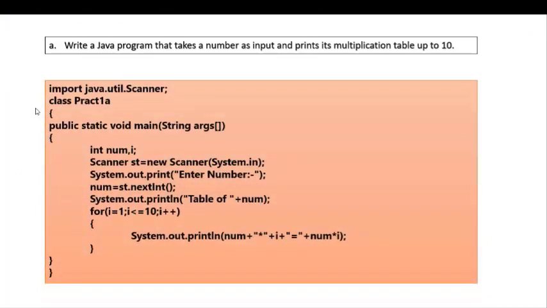So we have a code here. In Java, always remember we have to use the java.util package for taking the input from the user. Suppose I want to take the input from the user, we have to import java.util.Scanner. What is Scanner? Scanner is a class which is defined in the java.util package. The Scanner class is used to take the input from the user. The first part of the question is a Java program that takes a number as input.